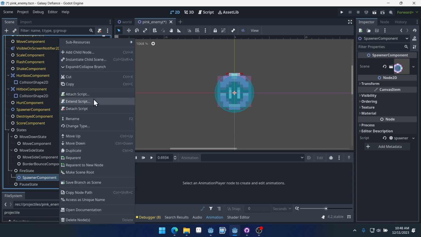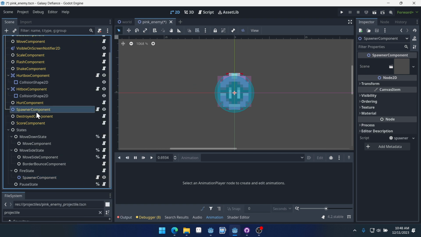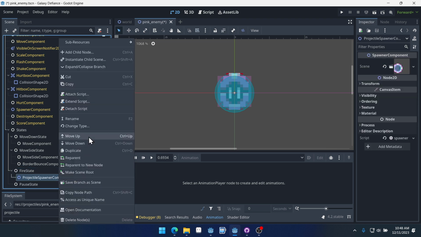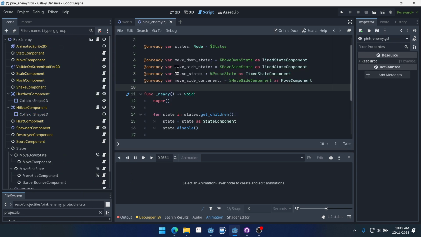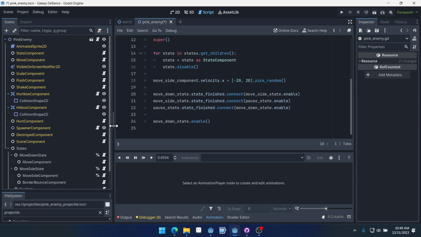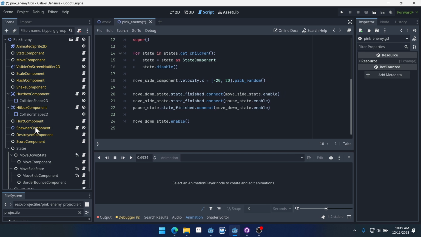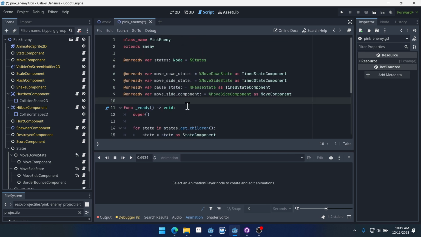I'm going to right click and do access as scene unique name. We already have a spawner component up here, so I want to rename this one just for clarity's sake. We'll call it projectile spawner component. Then I'll do access as scene unique name. Just really want to try and be clear here since there's two spawner components. One of them is for our explosion effect, remember?